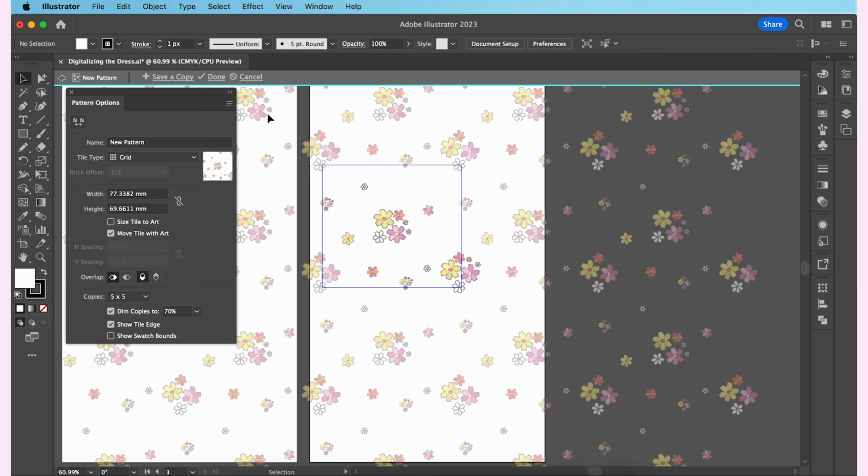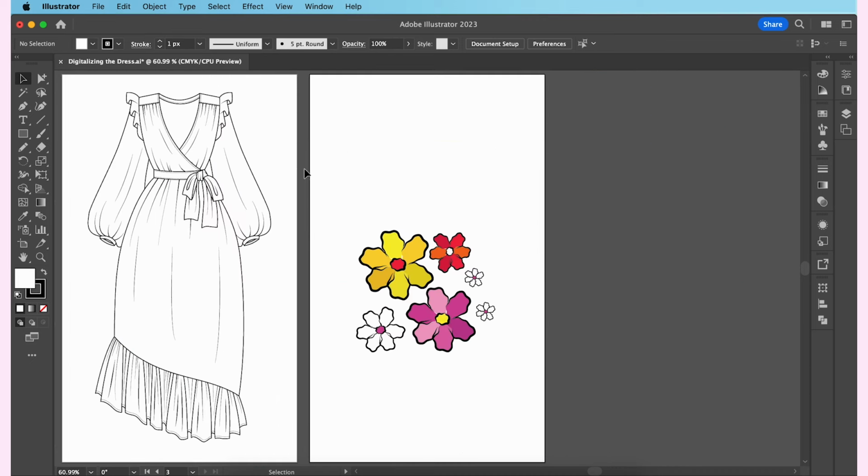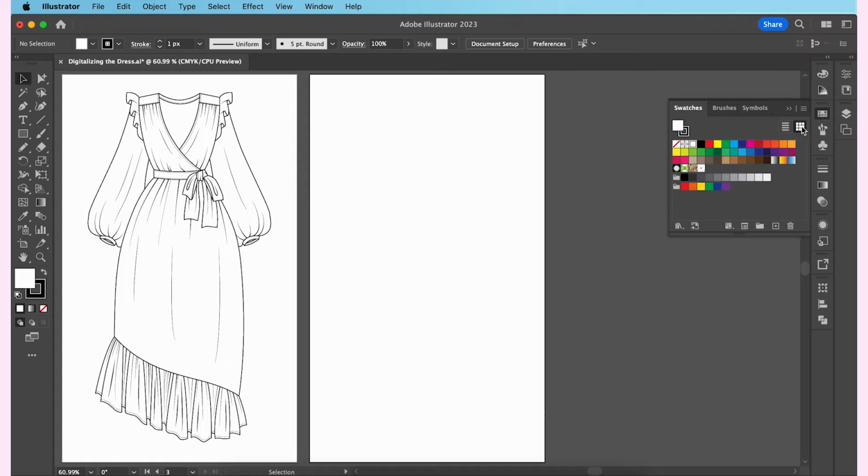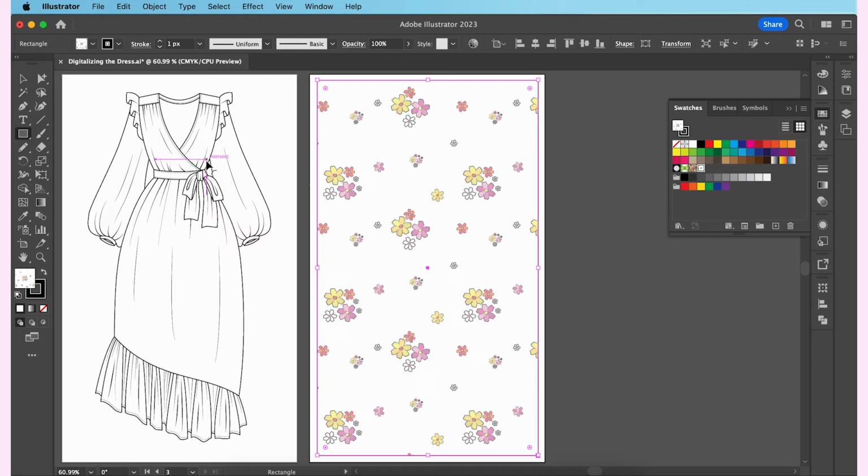When you are ready, hit done. Now let's delete the artwork to make some space. Open up the swatches panel, select your new pattern swatch, then choose the rectangle tool and draw out a large shape on your artboard. And yup, we have a cute, simple repeat pattern that we can now add to our garment.